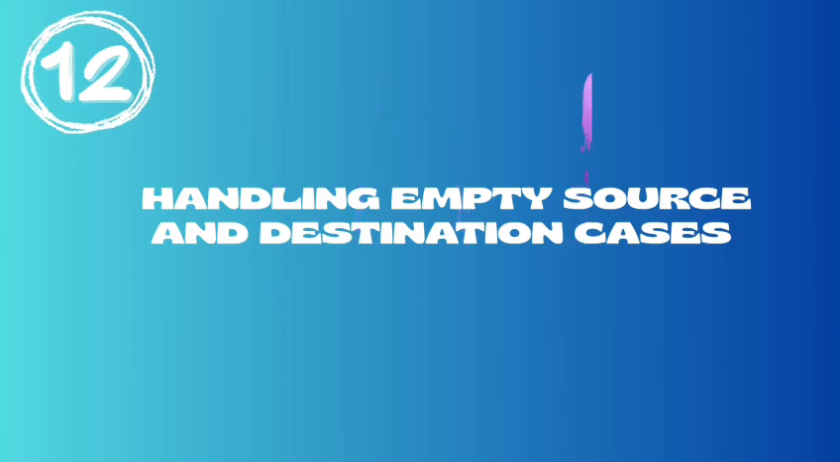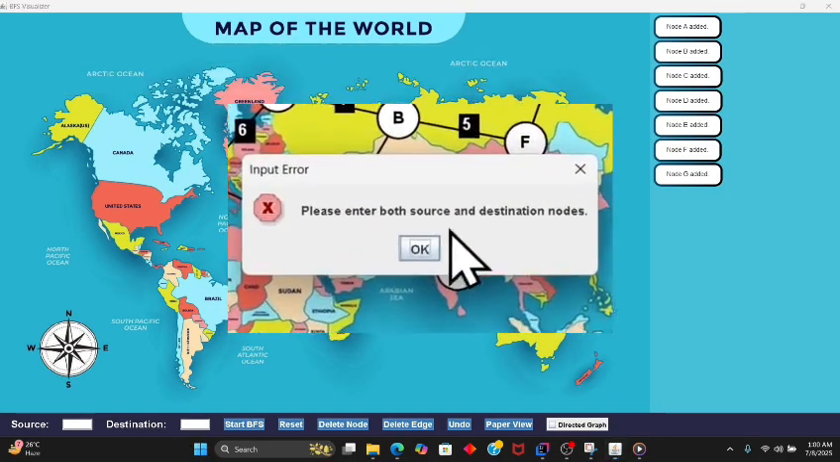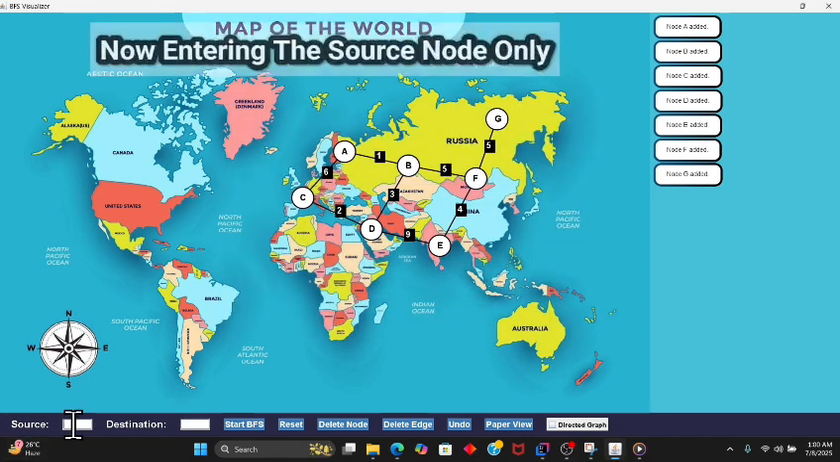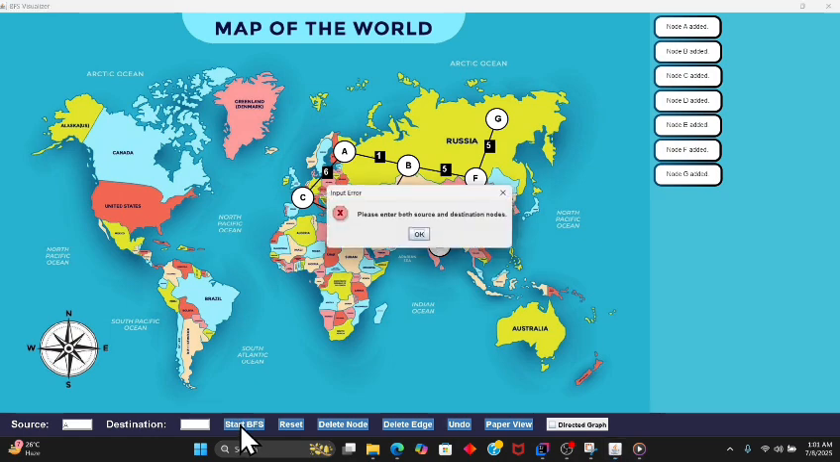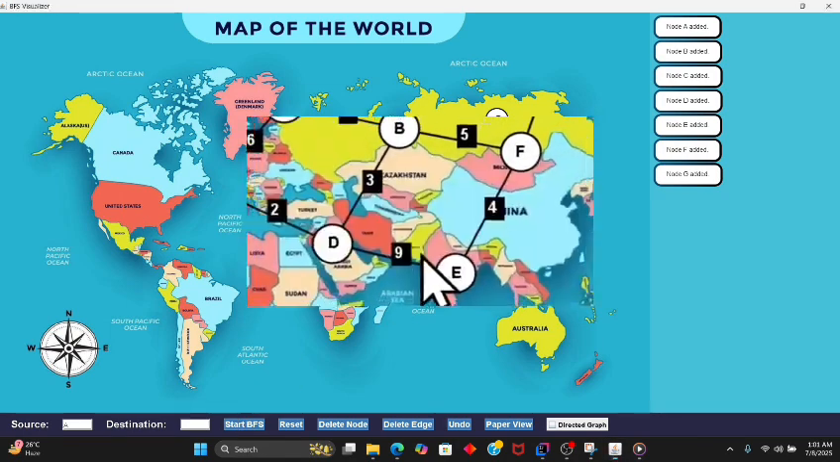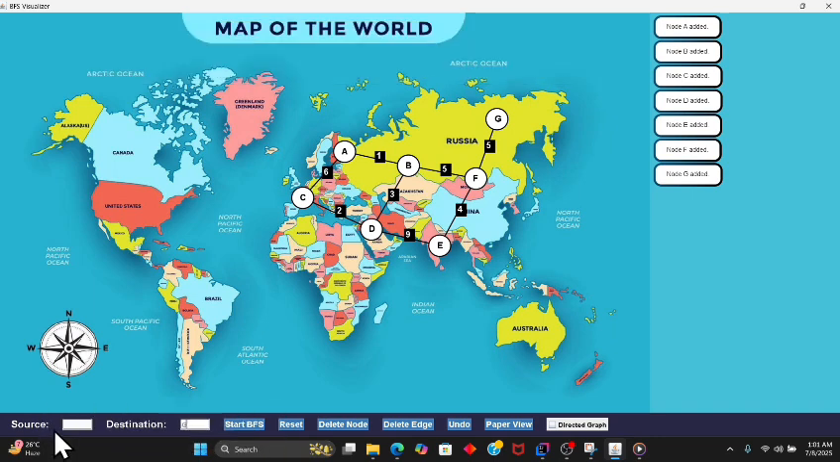Next important functionality, handling empty cases. If both source and destination are empty, the system shows an error. If one of them is empty and the other is filled, it still shows an error. Because for BFS to work correctly, it requires both a source and the destination node to find the shortest path.